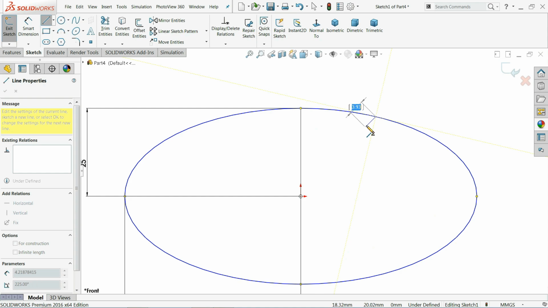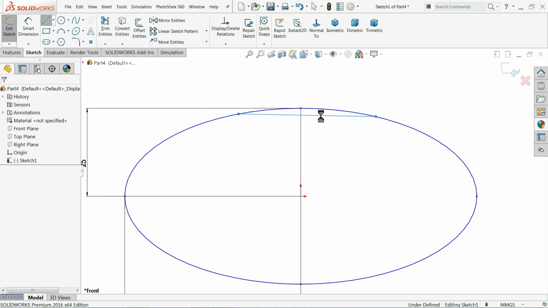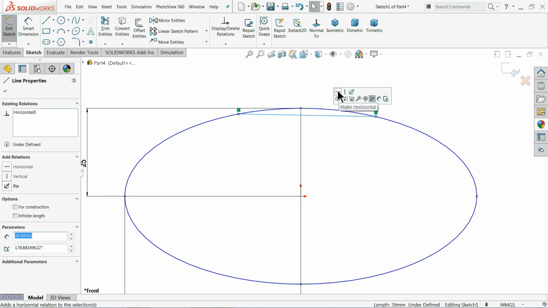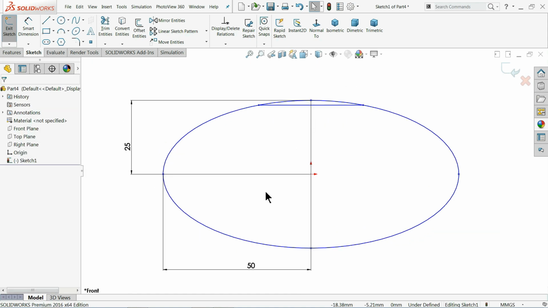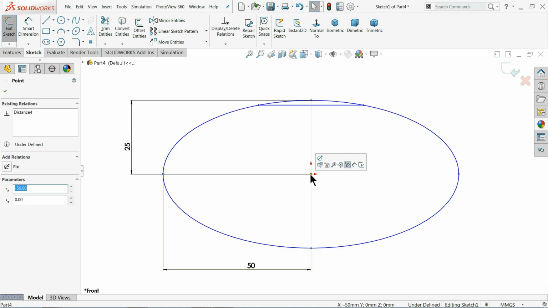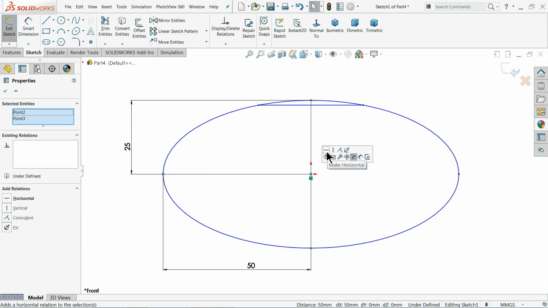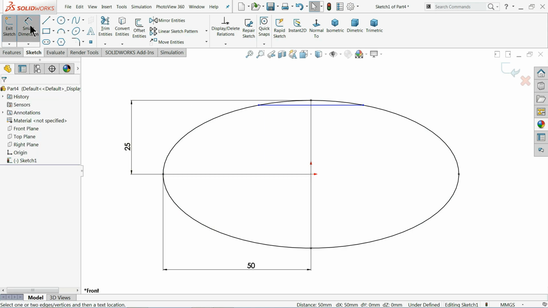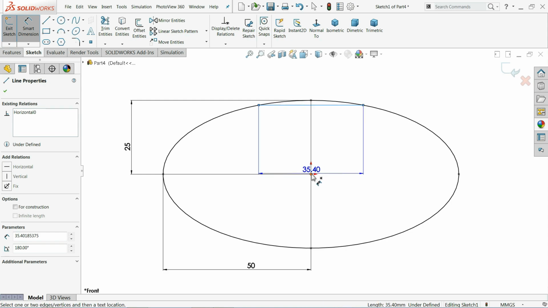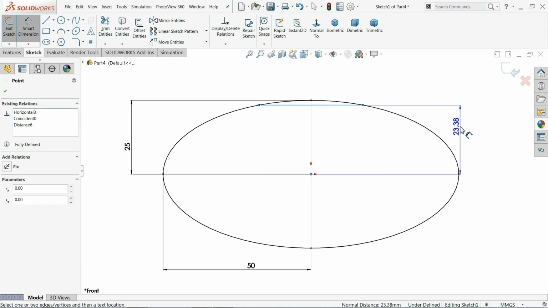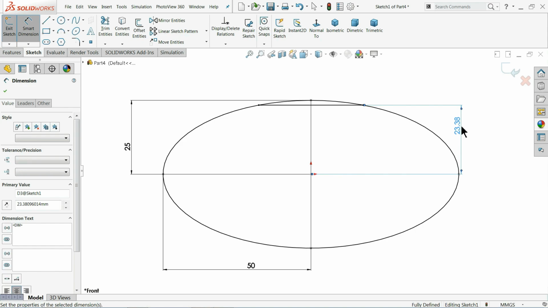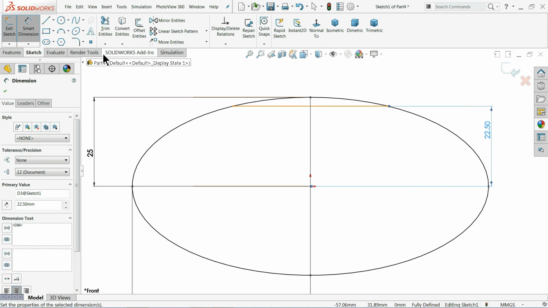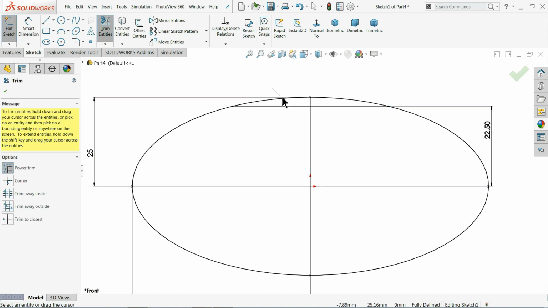We want to cut this one. Make sure this line is horizontal. Okay, select both the points horizontal, and this distance 22.5 millimeter. This is going to cut, so simply choose trim entity, power trim, and drag and cut it.